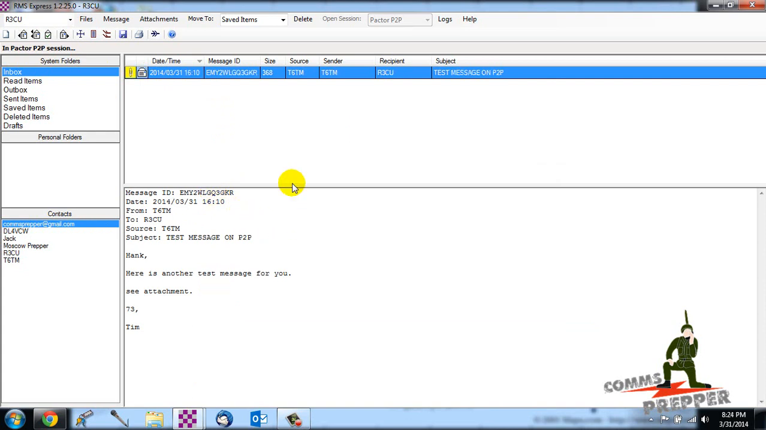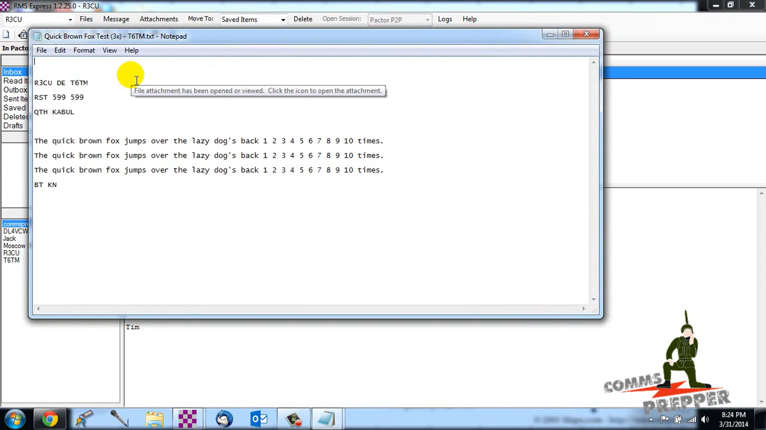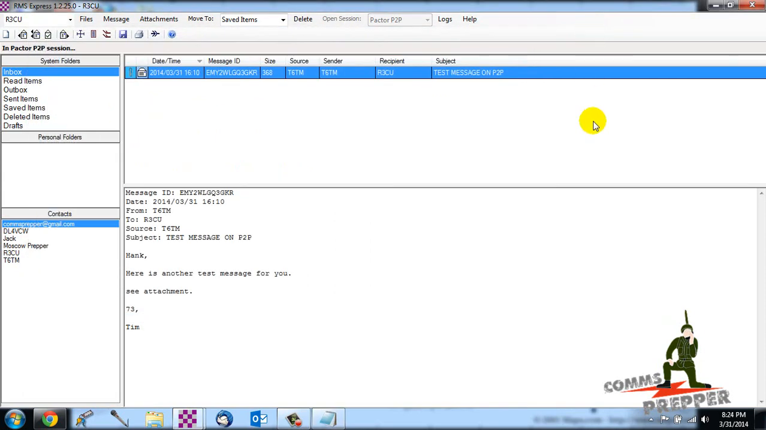Hank, here's another test message for you. See attachment. So another capability with this application is you can actually send attachments with your email. Let's go ahead and open up the attachment here. And there we go. QTH Kabul and the standard old-fashioned teletype test. The quick brown fox jumps over the lazy dog's back. 1, 2, 3, 4, 5, 6, 7, 8, 9, 10. So we got an attachment and an email, all sent over HF radio from Moscow to Kabul.